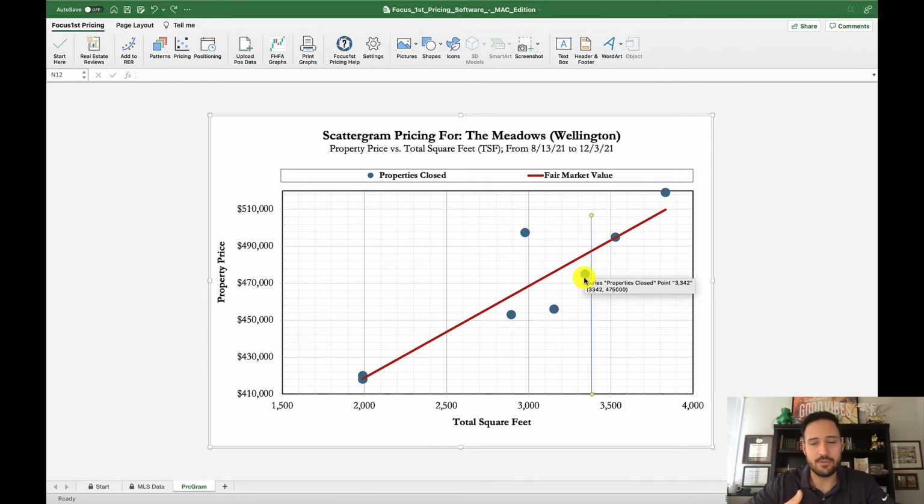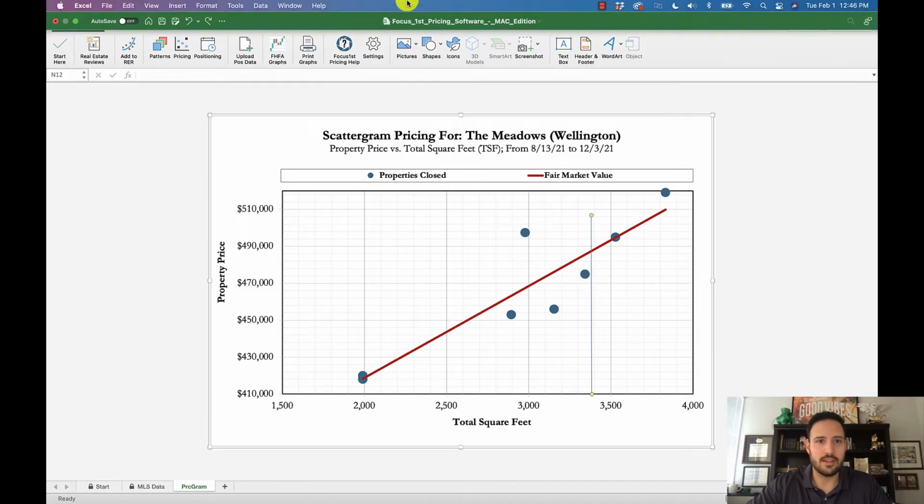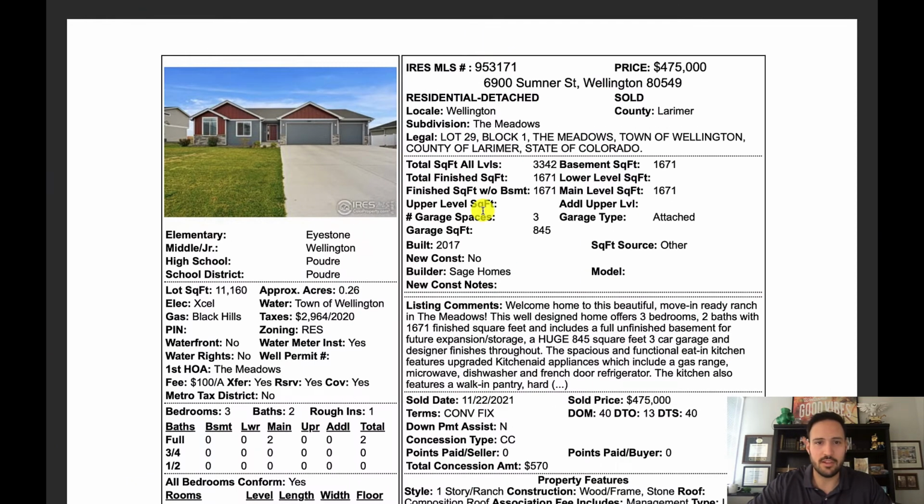It either doesn't have a 3-car garage or doesn't have a fenced yard, which are both major selling points, especially in Colorado, where we love to have dogs and like to let them outside. So let's now look at 3342, which was that Sumner address. Going to the Sumner MLS, you can see here it has a 3-car garage. It is a ranch-style home.